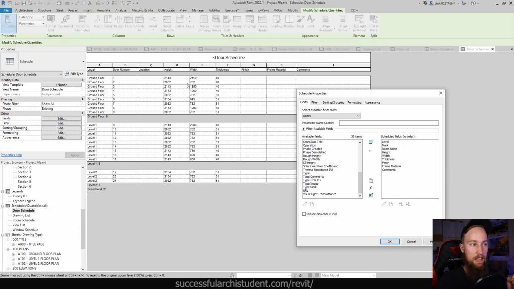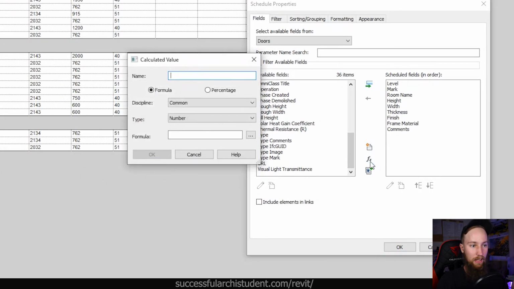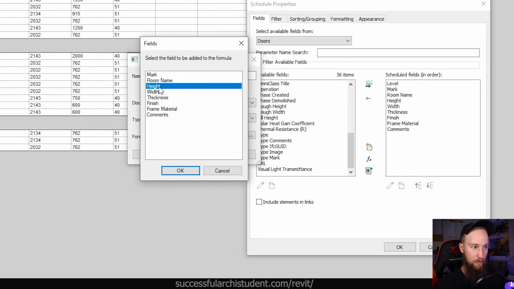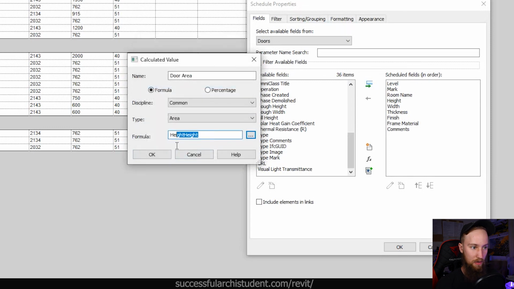Because we do have the height and width parameters, what we can do is create a calculated value, and we can call this door area. If we change the type to area, what we can do is type the formula height, and what we could actually do is find it here. We can see that height is a parameter. Otherwise, we can just type height. That's all it's going to do. And we're going to times that by width.